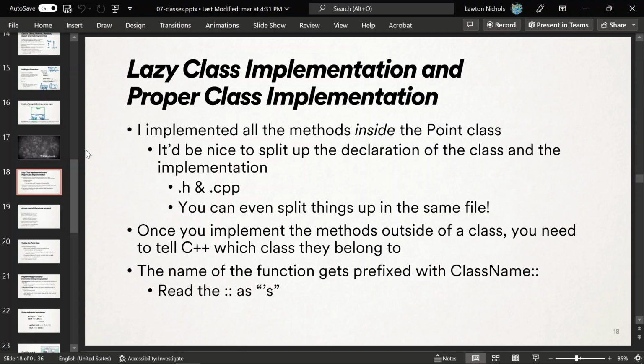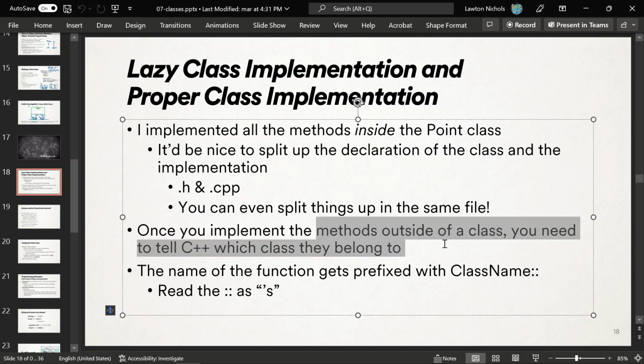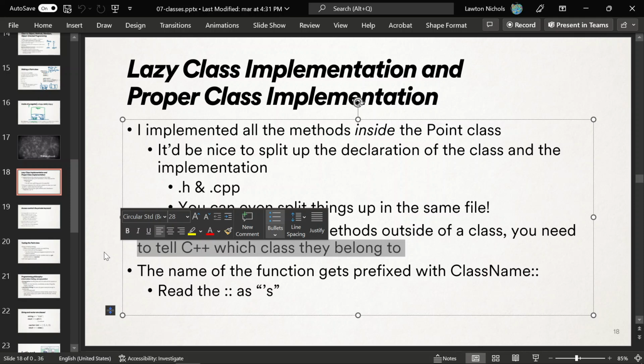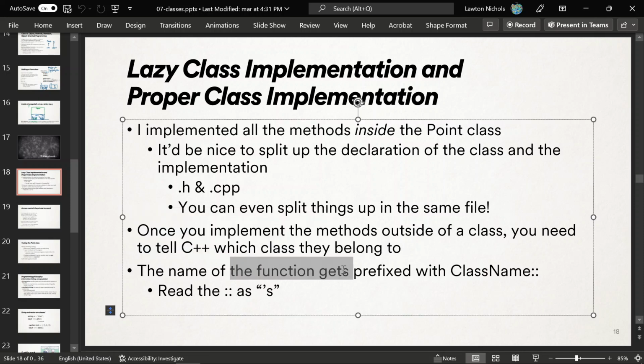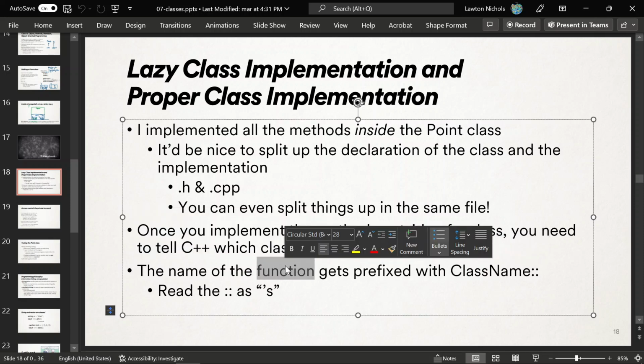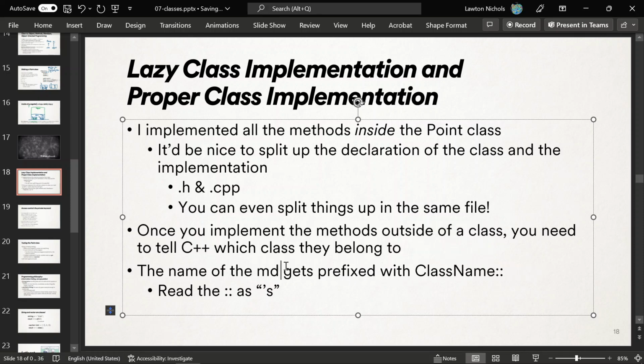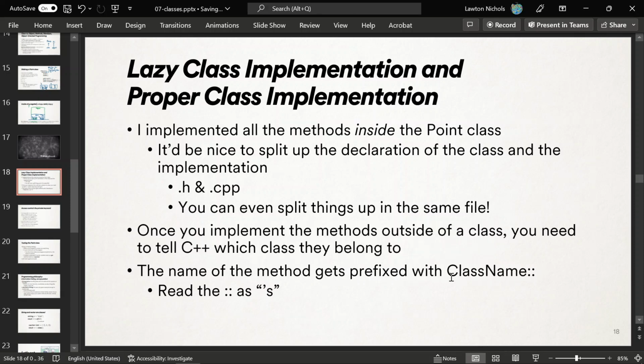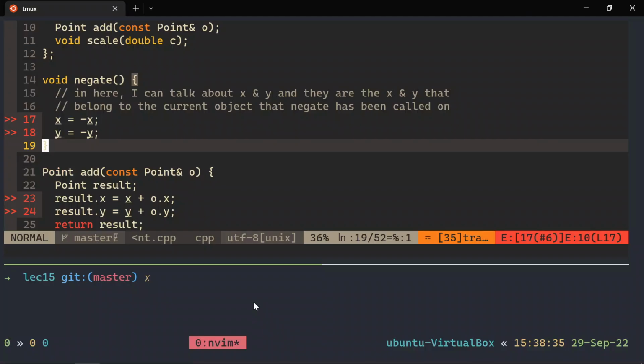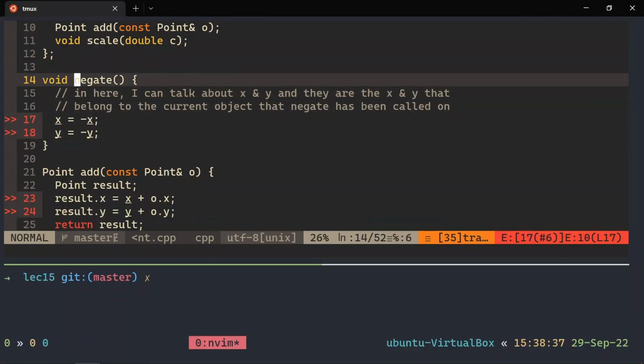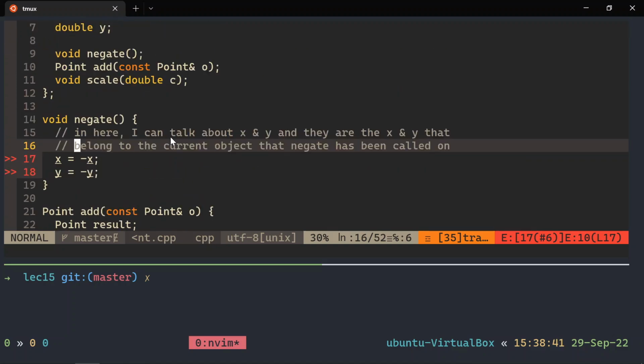That's not good enough. So once you implement the methods outside of your class, you need to tell C++ that they belong to a class and which one, okay? So the name of the function, which is really a method, the name of the method, I should say, gets prefixed with the name of the class and ::. Again, the :: shows up. Remember that as apostrophe S. It's like Point's negate method. So the name of the method is not just negate. Otherwise, C++ thinks that's just a function.